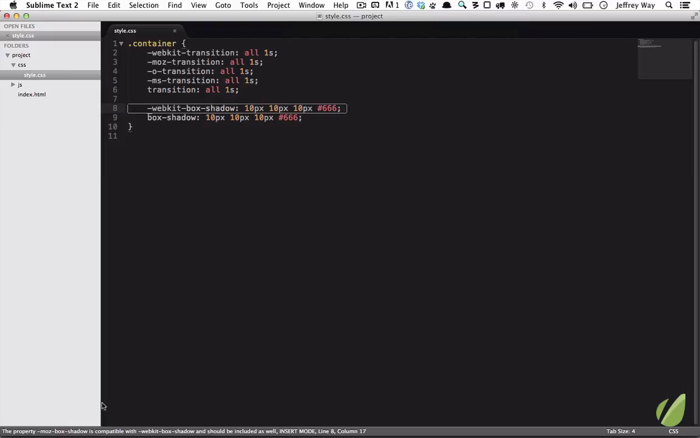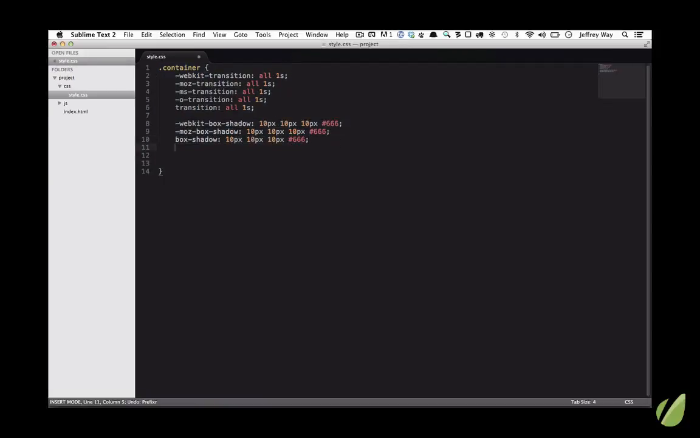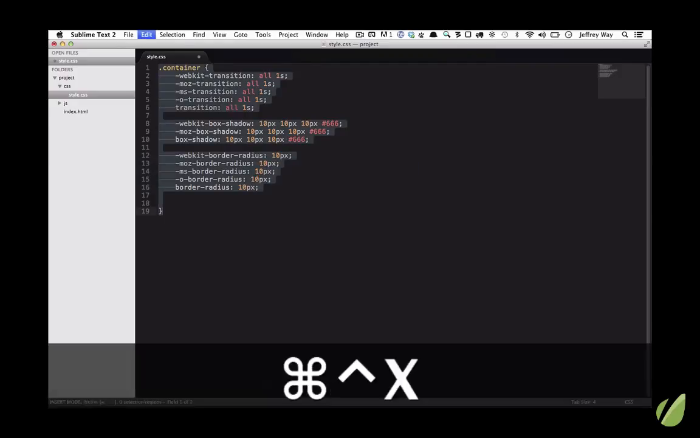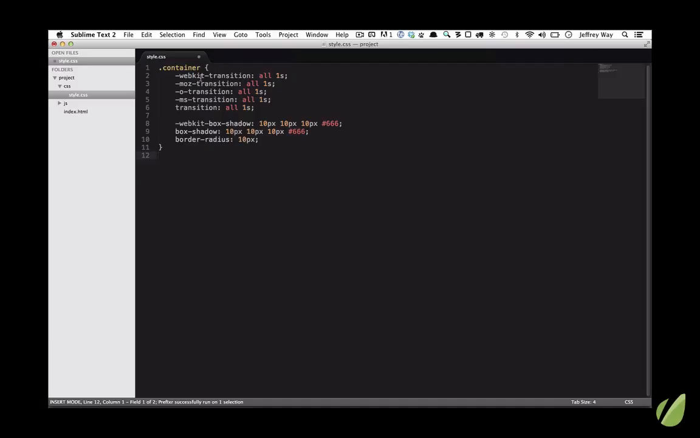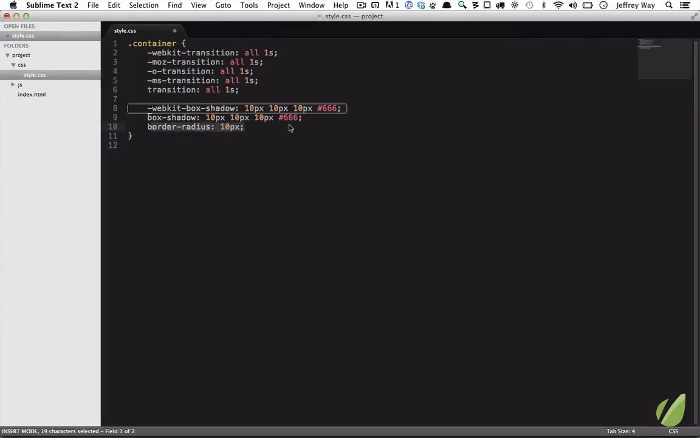You really don't need Mozilla at this point unless there's some weird reason why you need to go back that far. But what we do see is that for transition, yep, we do need all 5 of those properties. So let me backtrack and we'll also do border radius is 10 pixels. Command A, we're going to run it through a prefixer with Control-Command-X. And now you can see border radius, we only needed the official form. For box shadow, we did need Mozilla. And for transition, we kept all of those on. So that's a good little tip to have.